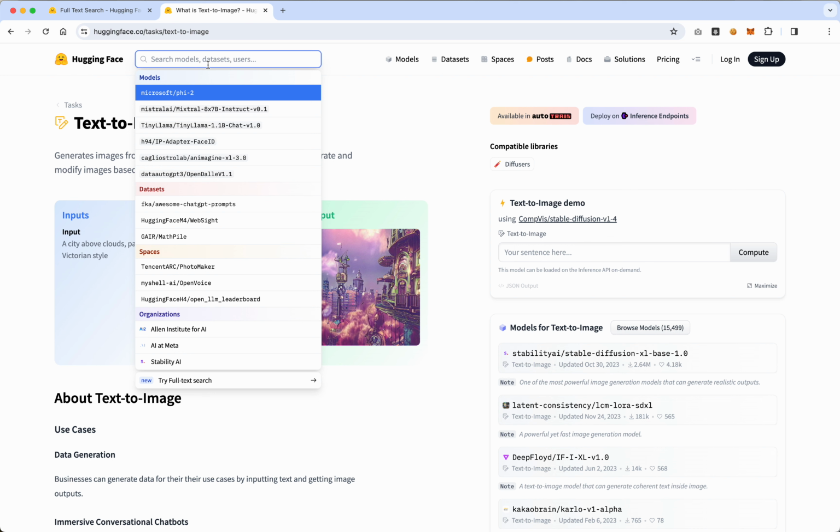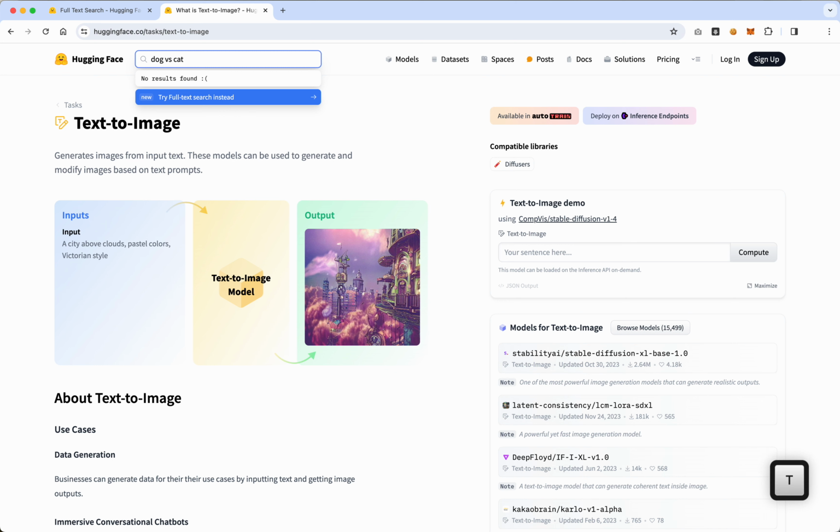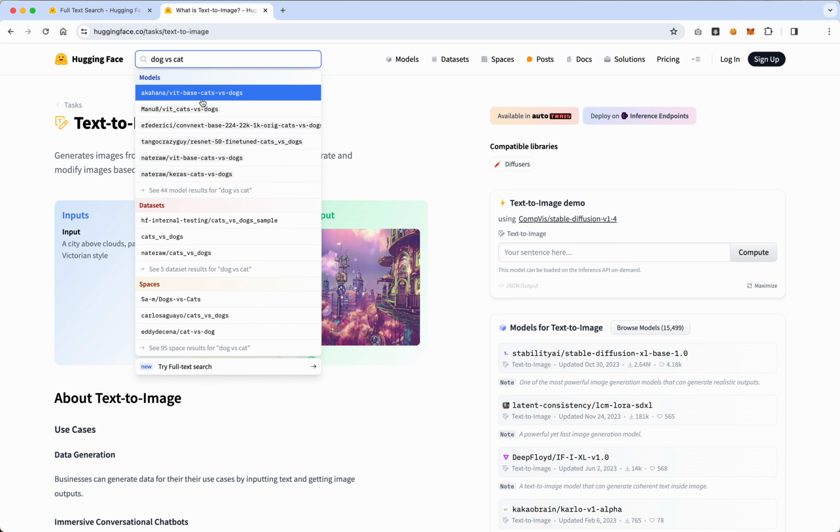So I know a couple months ago for a different class, I made a dog versus cat classifier. So let's say dog versus cat. And let's again be able to spell cat. You'll see here there are a bunch of different dog versus cats. There's even a data set here. There's cats versus dogs, and there's even spaces. So again, let's maybe grab one of these. We'll go to spaces.